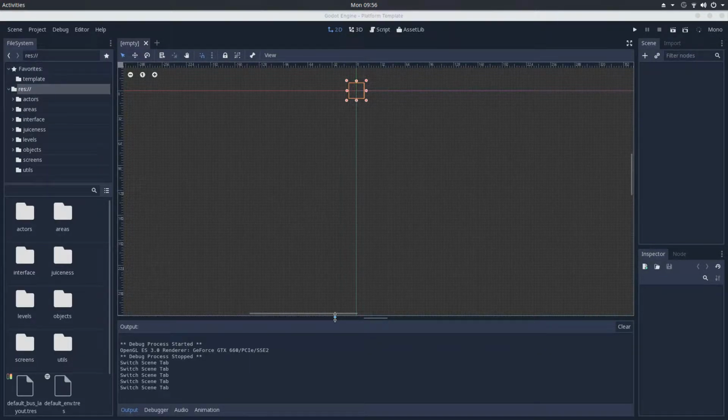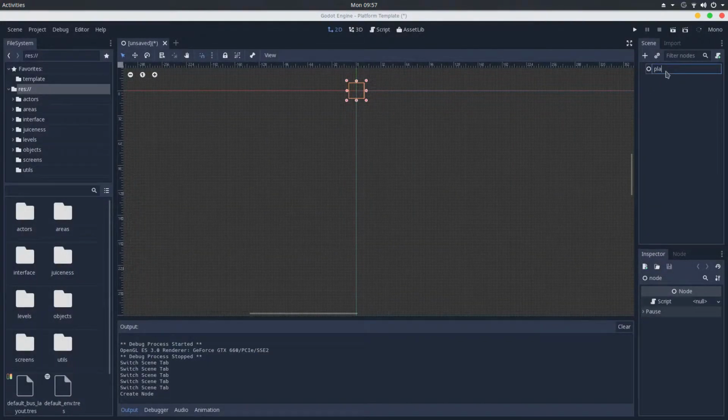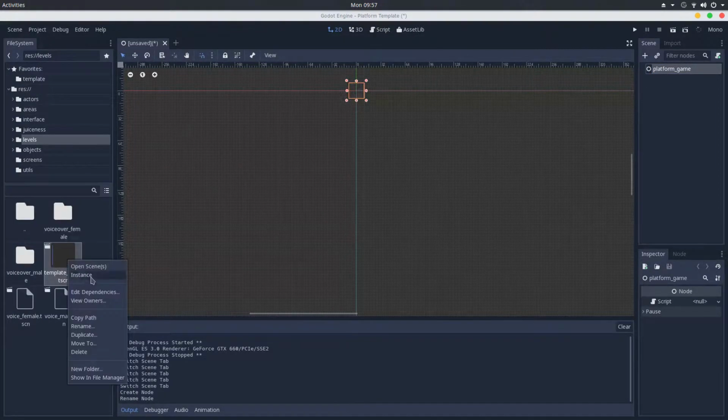But in the platform template, I implemented them in such a way that it will make it easier for you to prototype your games. The way you can use them is, let's say we want to prototype a simple game, so I will make a simple node here. Let's call this platform game. And we have here a template level. So let me explain how this works.